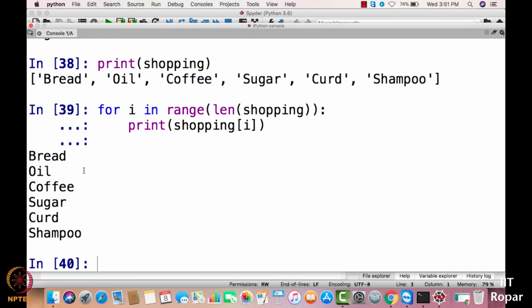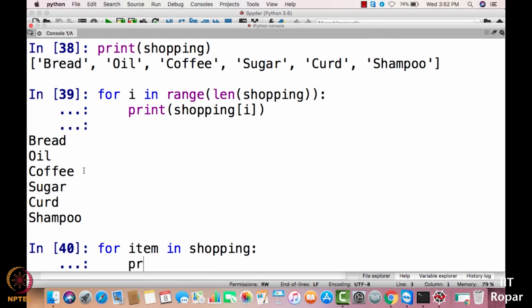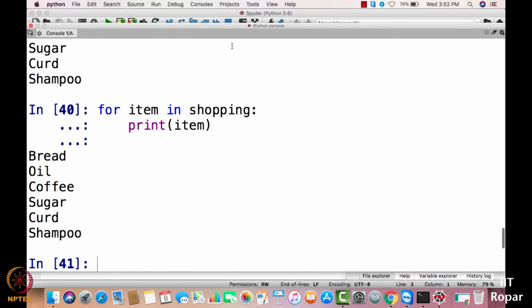This is one way. A further simpler way, as I had said, is for item in shopping. This is really a simpler way because you need not even think about the range, length and all these things. For each item in shopping, as long as there are items in this list, keep printing. Just as you give the instruction in English, with some modifications, you can do it in Python. Really an easy way. Okay.